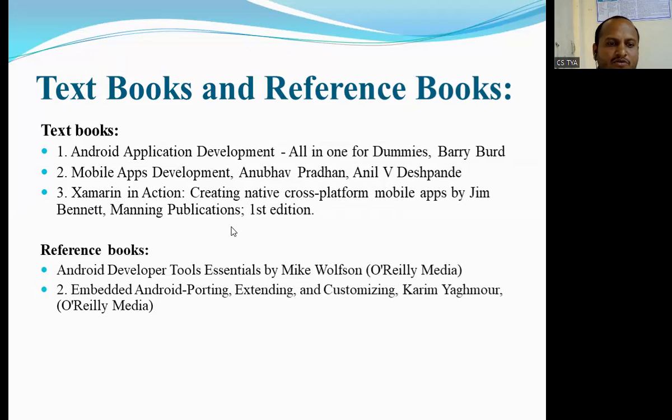We have 2 reference books. First is Android Developer Tools Essentials by Mike Wolfson. The second book is Embedded Android: Porting, Extending, and Customizing. The author name is Karim Yaghmour. So there are a total of 3 textbooks and 2 reference books.